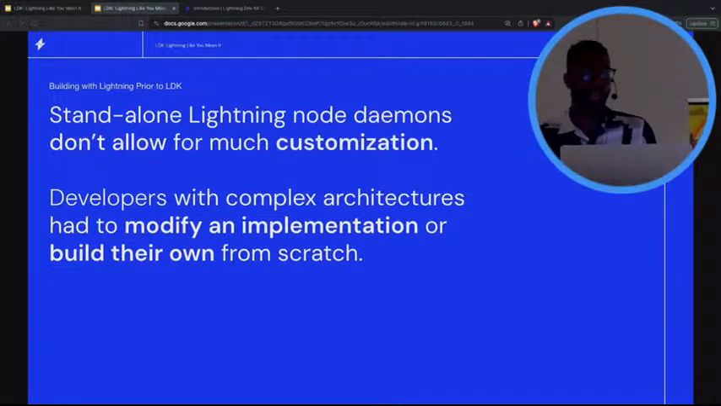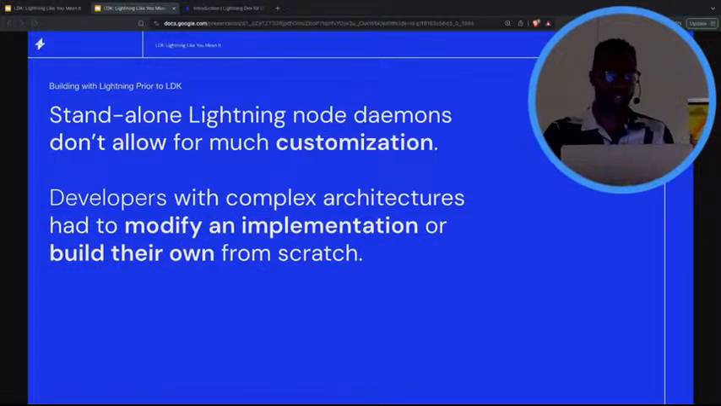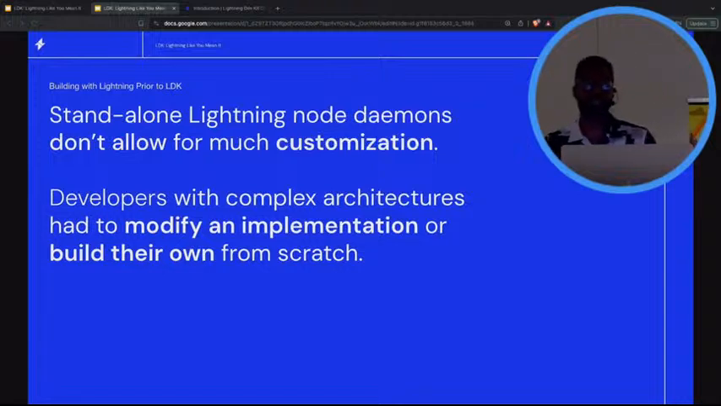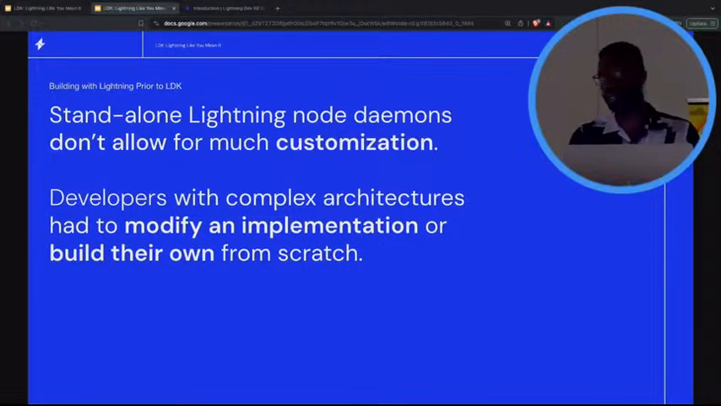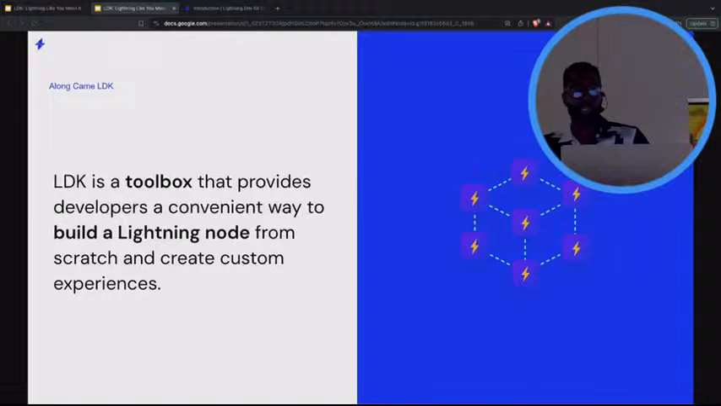So yeah, standalone Lightning node daemons don't allow for much customization ultimately, and developers with complex architectures don't necessarily have the ability to modify those implementations. So yeah, let's talk a bit about what LDK is then.